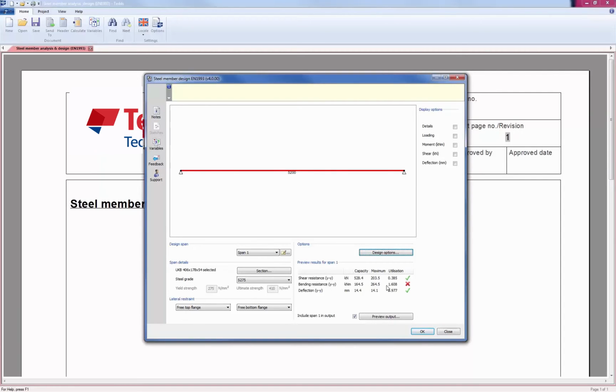So at this point, I can see it's failing, so I could decide I could change the section. And if I do that, it will automatically update the analysis in the background. For now, let's just try a different steel grade. Let's increase the grade of the steel. That's helped a little, but we're still failing. We can also add some restraints into the design. Currently, it's set up as top flange and bottom flange free, so an unrestrained beam. But I can put in either fully continuous top, or for this example, let's try some intermediate restraints.